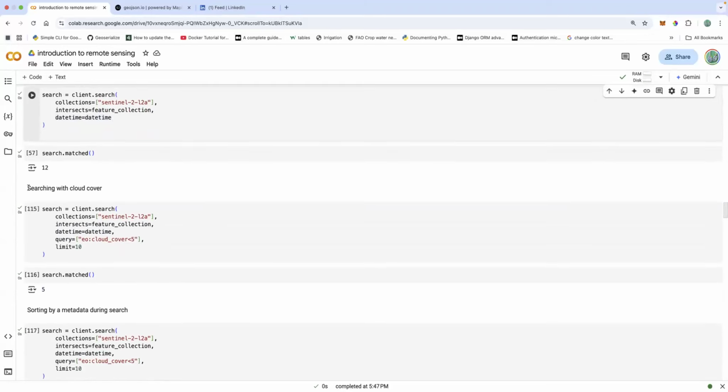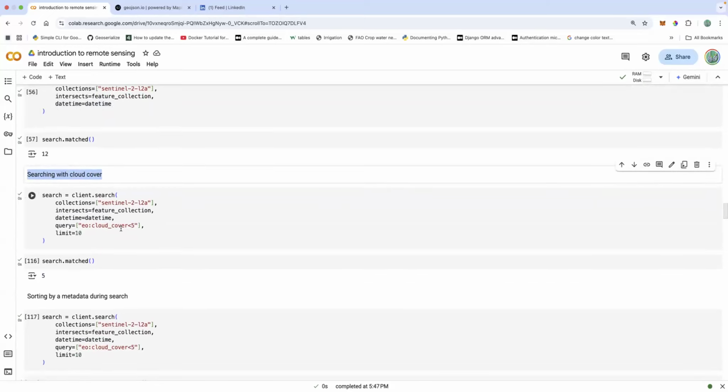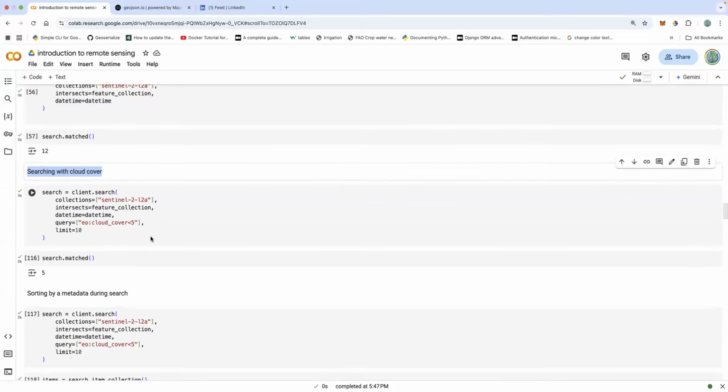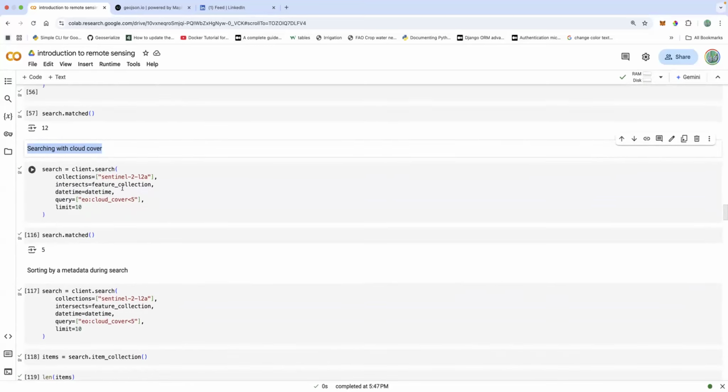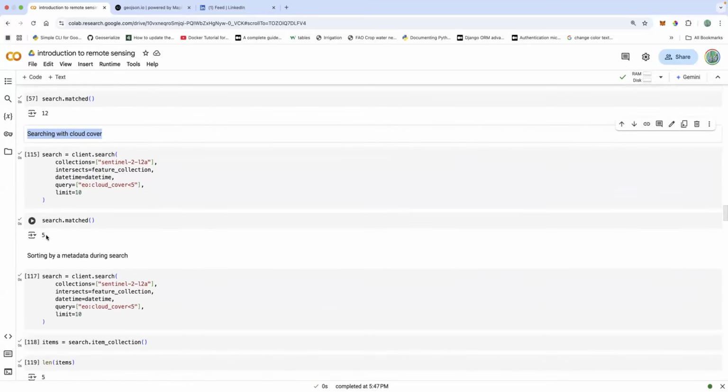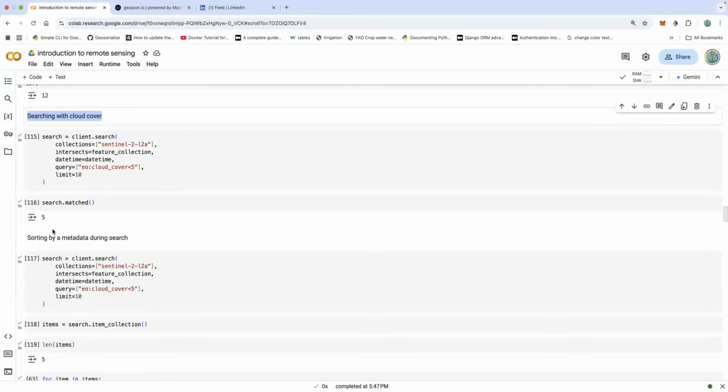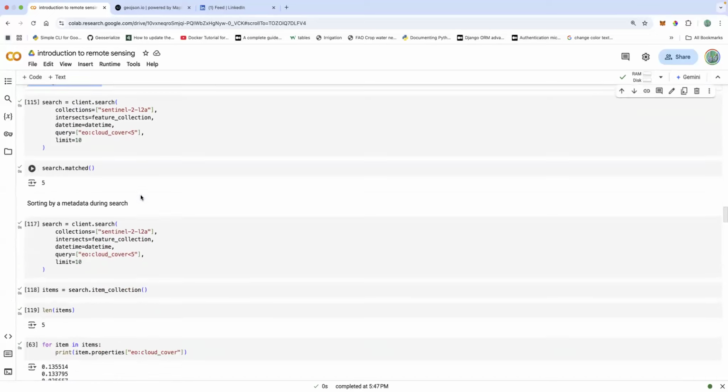So we can also filter with the cloud. Usually when you talk about remote sensing or Earth observation, we usually talk about noise, and part of the noise is cloud cover. But if you're interested in studying the clouds, cloud formation, or rain patterns, you might be interested in cloud. So you might even want an image that has high clouds instead of an image that has low clouds. So here, if we do, for example, cloud cover, we end up with 5 items, searched with less than 5% cloud cover.